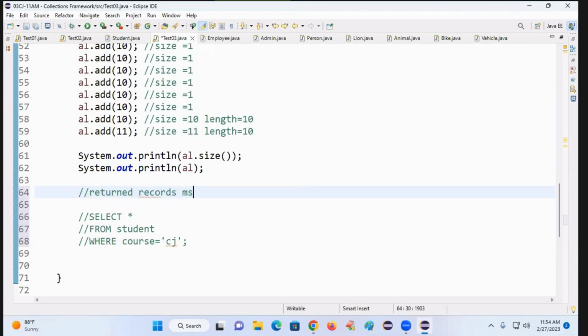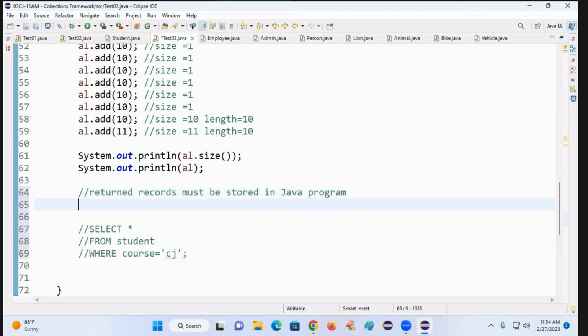must be stored in the Java program as objects. As what object? Student class object. First student row, student class object. Second student row, second object. Third student row, third object. 10 rows, 10 objects. Then tell me, I have to store all these 10 objects as one group or not? Which collection, which object I have to use to store as a group?